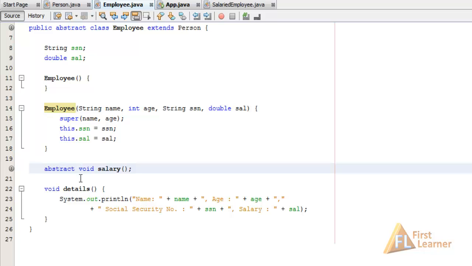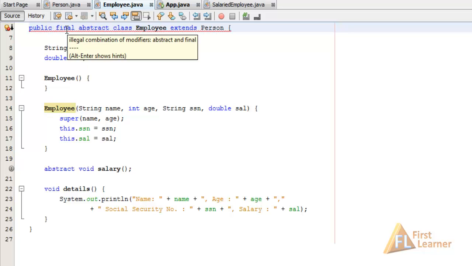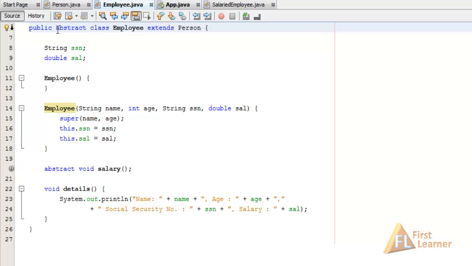And always keep in mind that final and abstract cannot be used together. So if we try to make it a final abstract class, it is completely wrong because a final class cannot be extended and an abstract class should always be extended. And the same applies to the method. A final method cannot be overridden, and this is in contrast to the abstract, which needs to be overridden by all the subclasses of an abstract class.